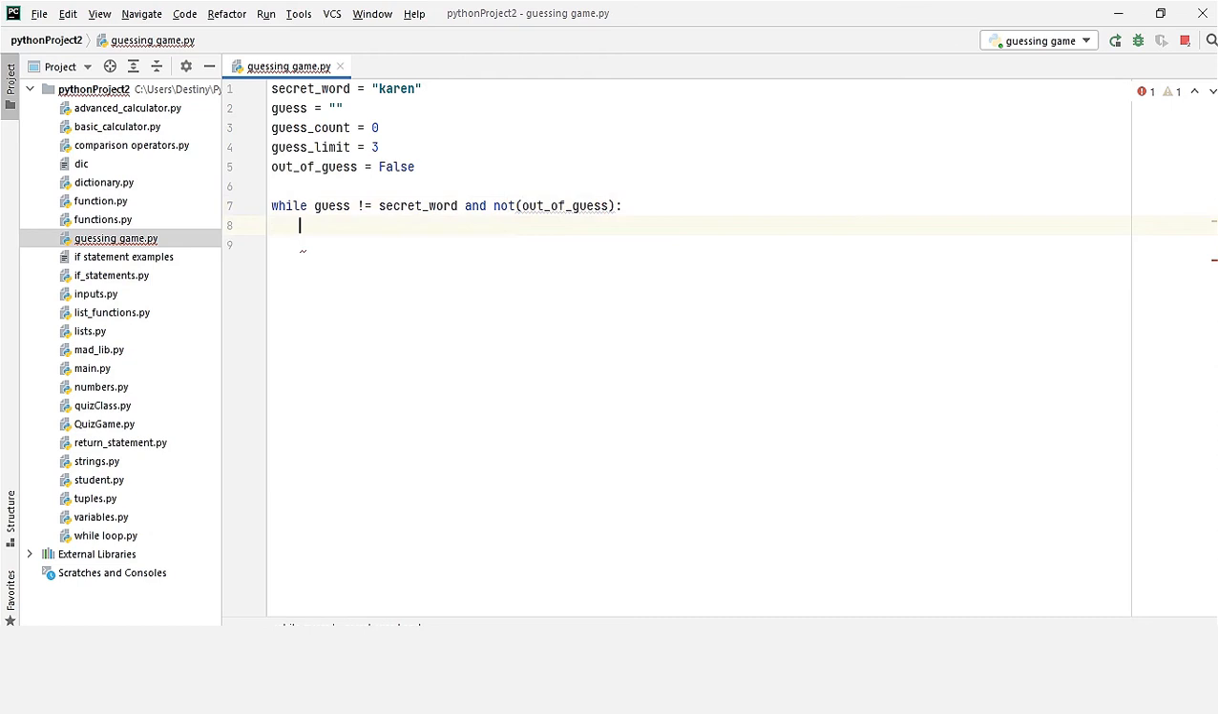So in here I want to say if guess_count is less than guess_limit. So here, what is our guess count? 0. What is our guess limit? 3. So we want to say if 0 is less than 3, then what do we want to do? We want to define the variable guess and input a prompt to it. So let's go ahead and start doing that now.